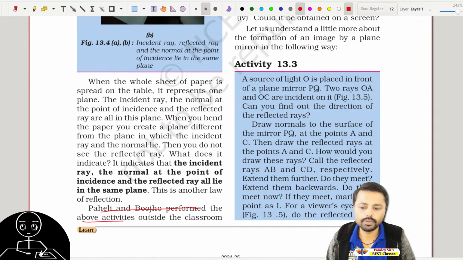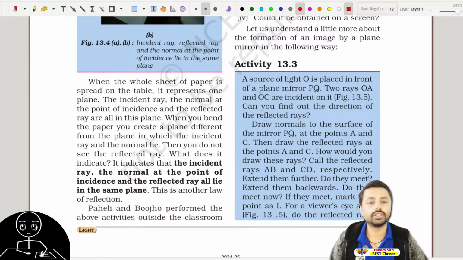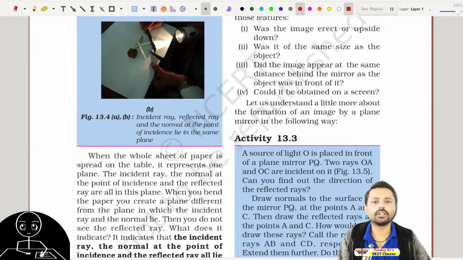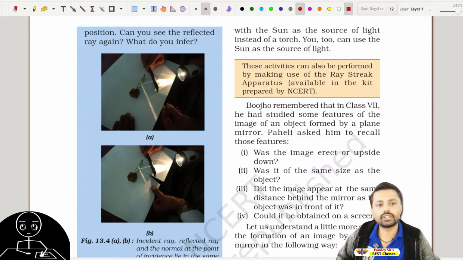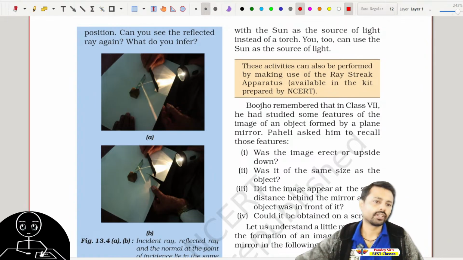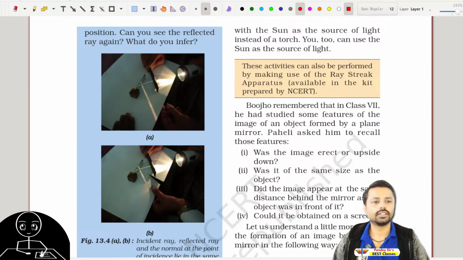Paheli and Boojo performed the above activities outside the classroom. Even we are going to do it in our 3D simulation with the sun as the source of light instead of a torch. You too can use the sun as a source of light.